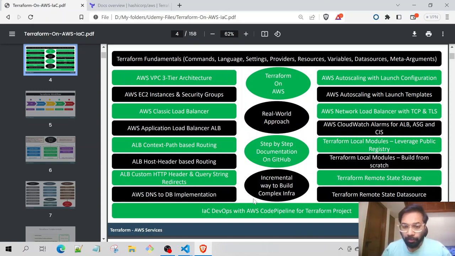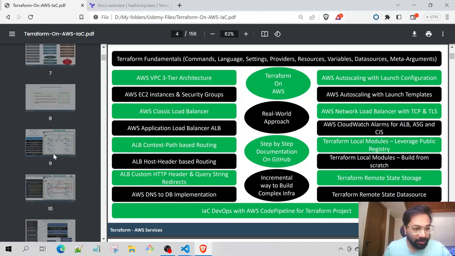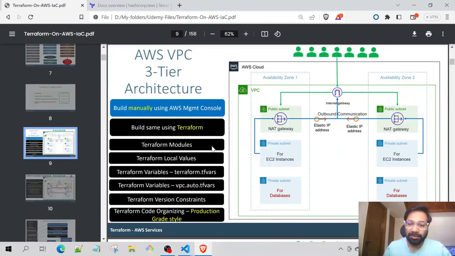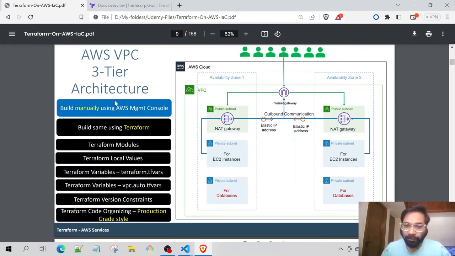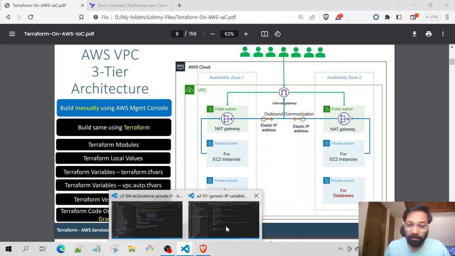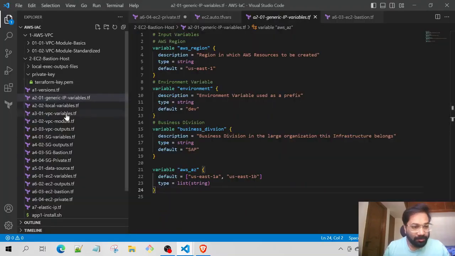The way I'm going to do it would look something like this. First, I'll be presenting the architecture of the implementation. For example, over here, it is AWS VPC of three-tier. I'll be explaining each and every component of the architecture, such as NAT gateway, public subnets, private subnets, and so on, and how those components are implemented using Terraform.